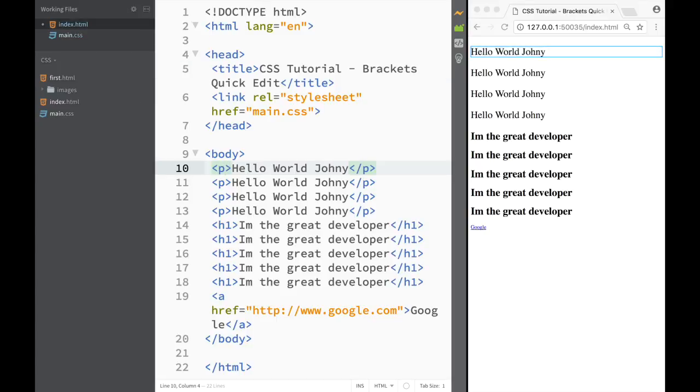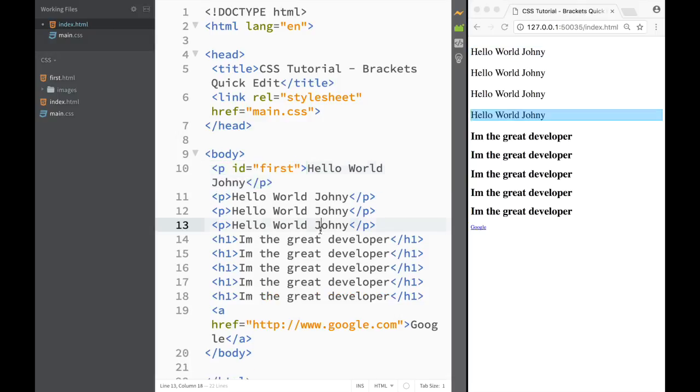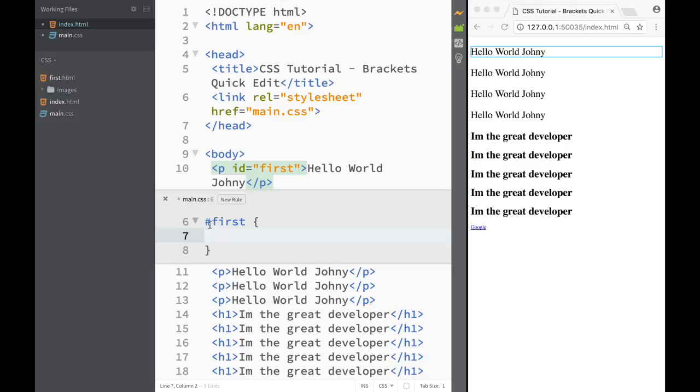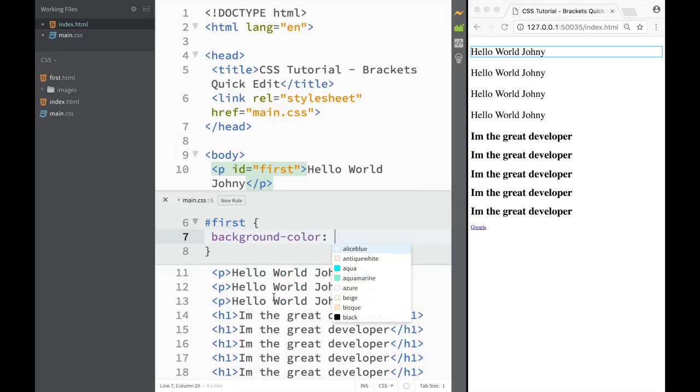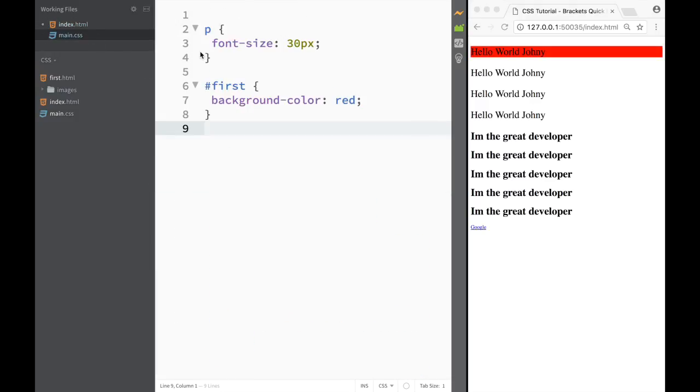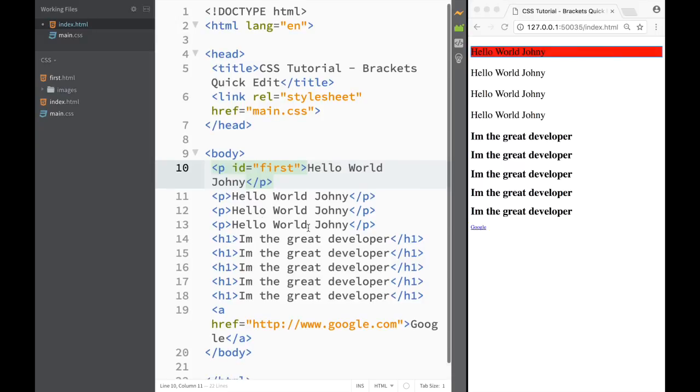It works the same way if we created, let's say, an ID, and I'd say this is my first paragraph. I go over here, click Quick Edit, and again it tells me new rule, and it's already styling for me. It says this is the ID first, and I'm going to use my favorite background color, which is again red. You can see how easy it is. I save it again, and if we go back to main.css, it's right here. So I don't need to leave this document. I can do all the styling from here just by going on the element.